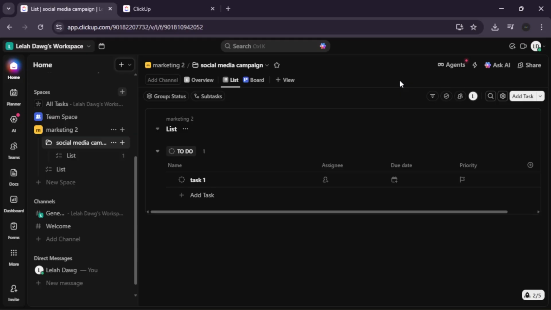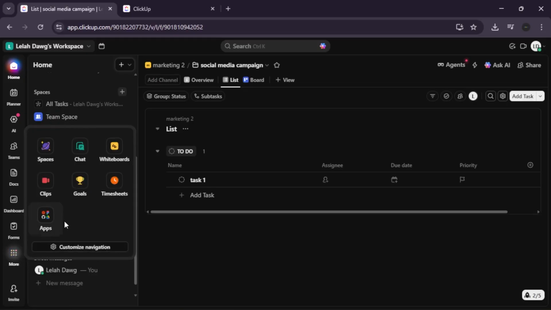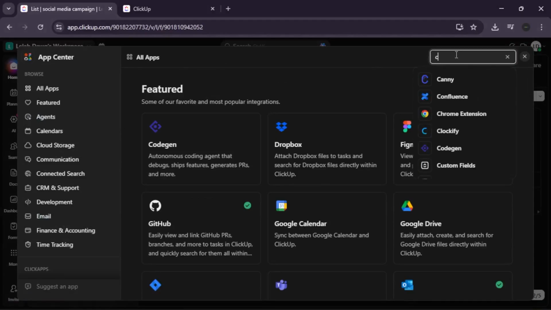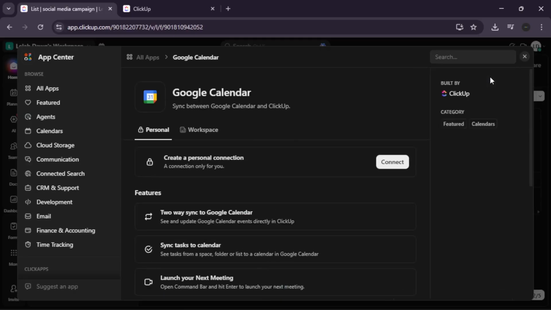Step 1. Access the Integrations menu. First, open ClickUp and look at the left-hand menu. Click on Integrations and then type Calendar into the search field. Select Google Calendar from the list that appears to begin the setup.